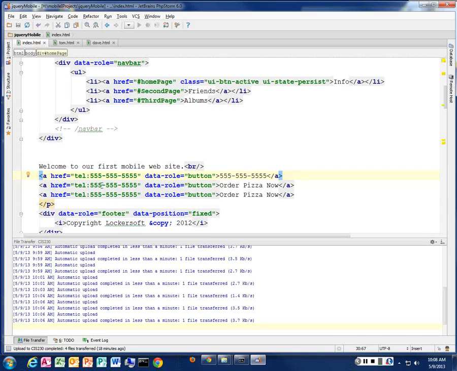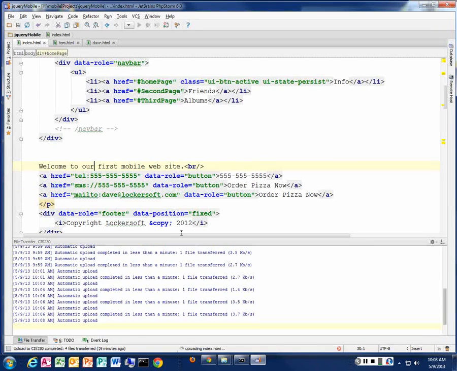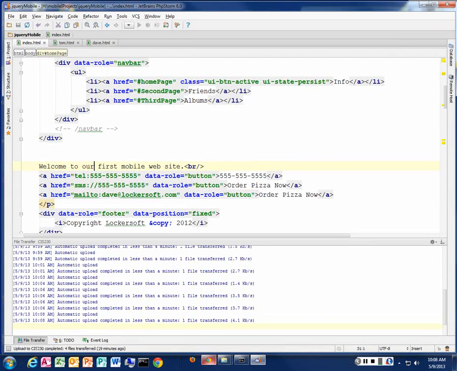Let's change this. We can also have it do a text message. So the SMS, if we give it an SMS style, this is going to send a text message to the site. And then the mail to, you guys all know this one, we tell you not to use it, but in a mobile app, this makes sense. It works well. Dave at. All right? It's got it built in, right? It just works.